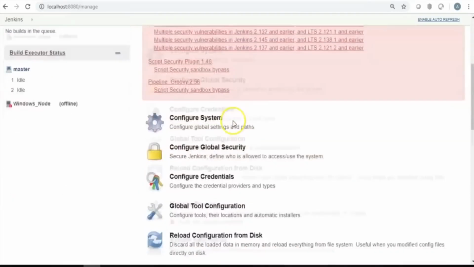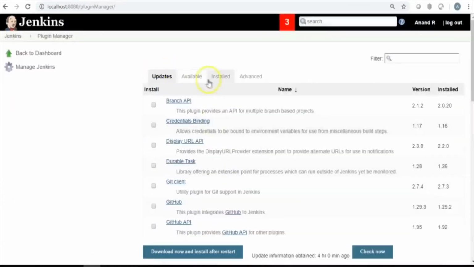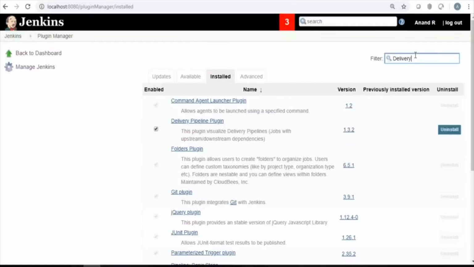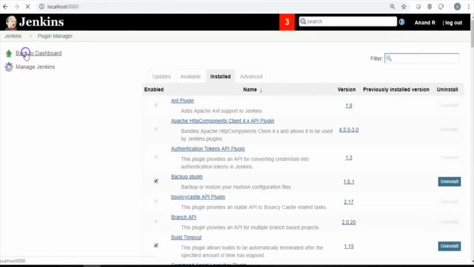So let me go to manage plugins right here. I think I already have it installed. For those of you who don't have it installed, you can go to the available tab and click on that. The plugin is called delivery pipeline plugin. I already have it installed. In case you don't have it installed, you just go to the available tab, click on this and say install without restart. This is the plugin that I want you to install. All right, so now we have that plugin installed.